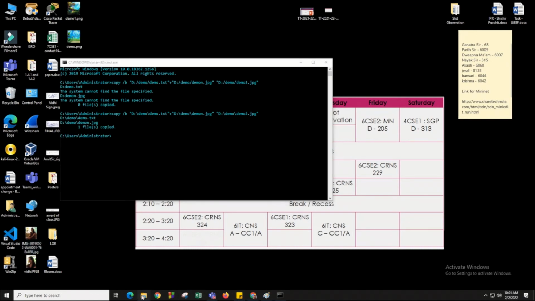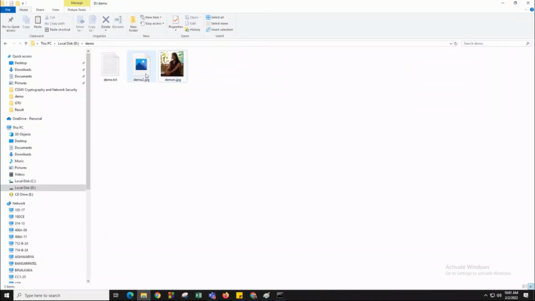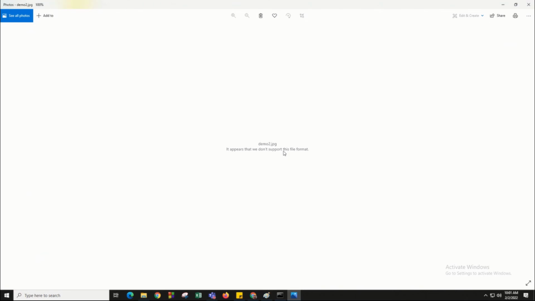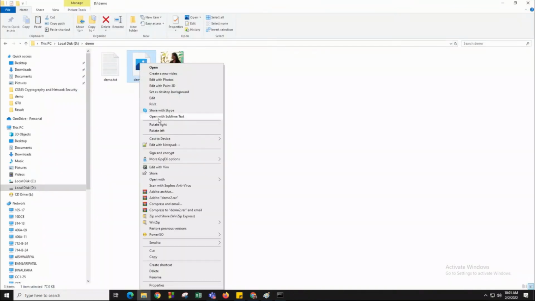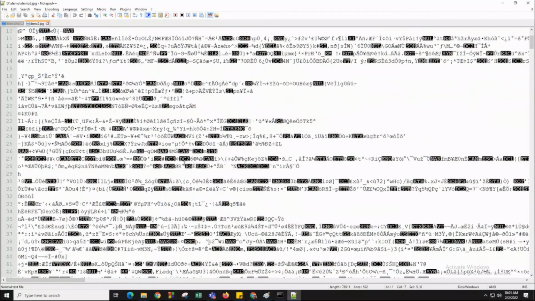Okay, you can see over here this image is created. This image you cannot open because it is the encrypted one, so the Photos application is not going to support this file. But if you want to see the content, you can simply open it with Notepad and you can see the particular message. The message you can see in the beginning of the file or at the ending of the file. So this is how you can encrypt the data within a particular image using the DOS commands. Is there any doubt?